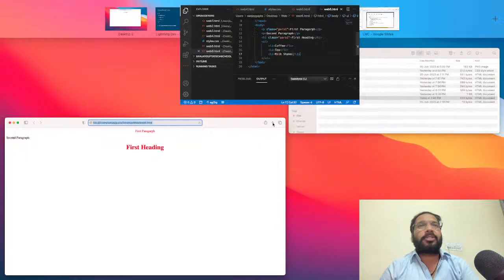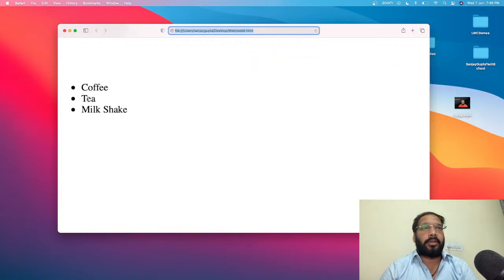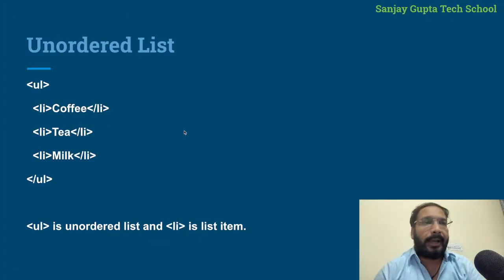I'm just saving this code, and now I'm going to refresh the page, and this way you can see the unordered list is available. Automatically bullets are available. So these are dark circles, right? These bullets will be available automatically whenever you will be executing the code. Now you might be thinking, can we have different styles, right? Can we have different styles?